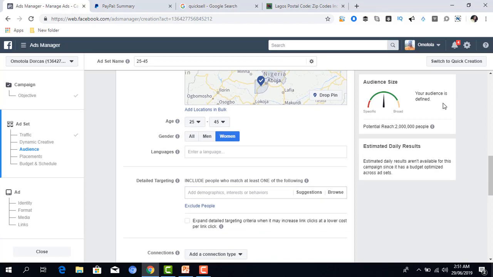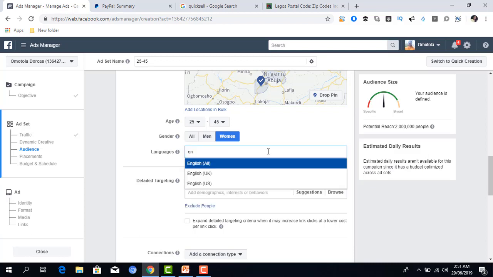You can see what he told you here. It says, now your audience is defined. Wow, you're good to go. And it's telling you have a potential reach of getting to 2 million people. That's wide. So we choose also English, of course, all English.